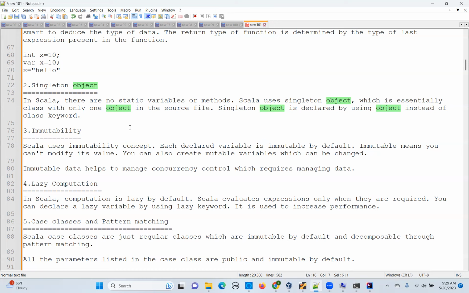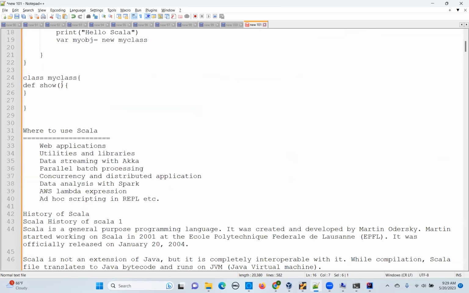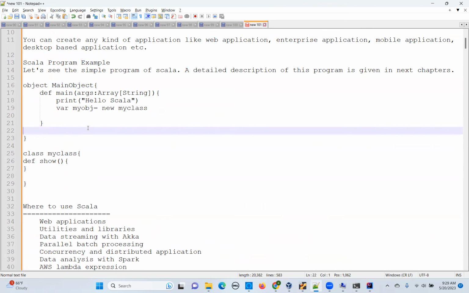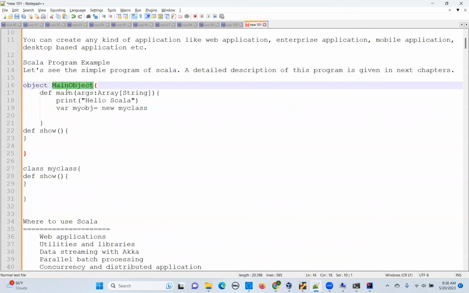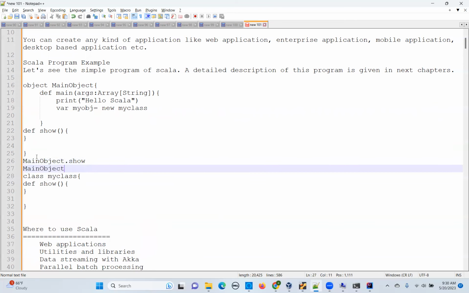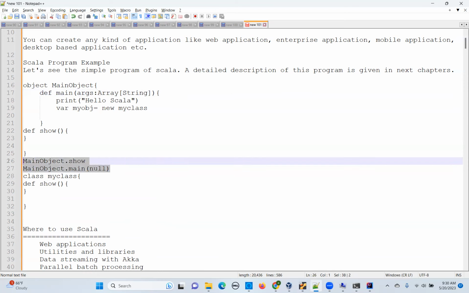Here there is no static keyword in Scala. We use object as a singleton. Any property or function you want to call in Scala, you can call directly using the object name, dot. Suppose I define this show function in my object. How to call it? I simply say MainObject.show. Suppose I want to call my main function. I will say .main and pass null here, because it takes a parameter, an argument string args. So I can call it like this. It's the same as in Java with a static method, where we can call it this way.